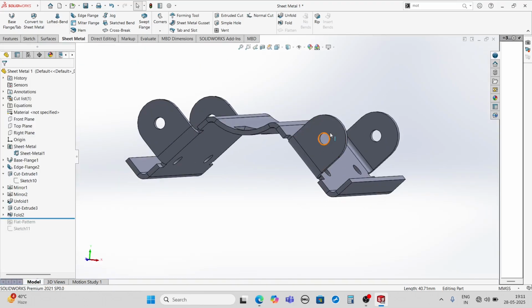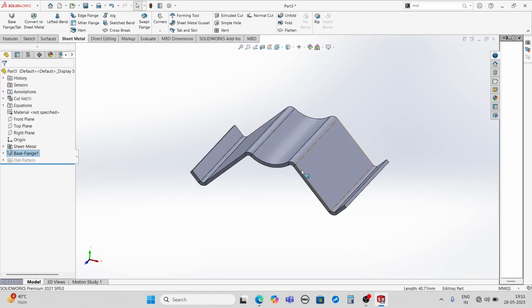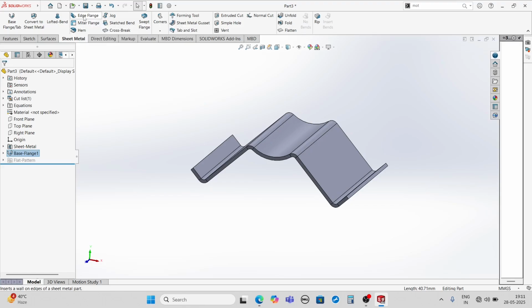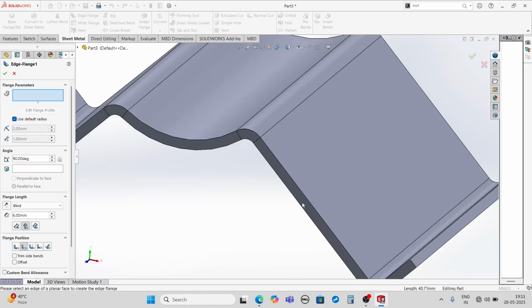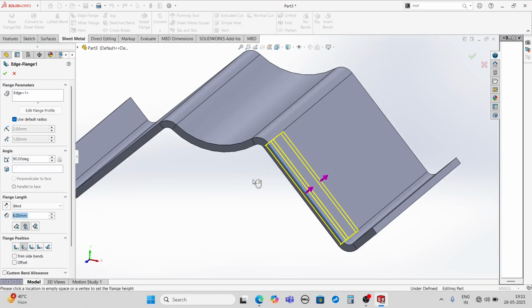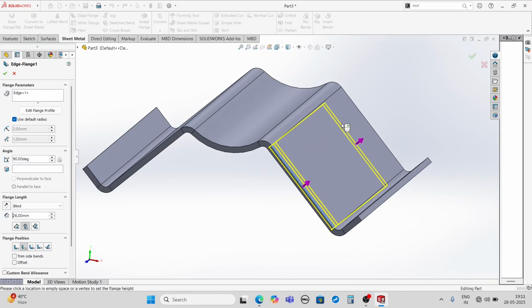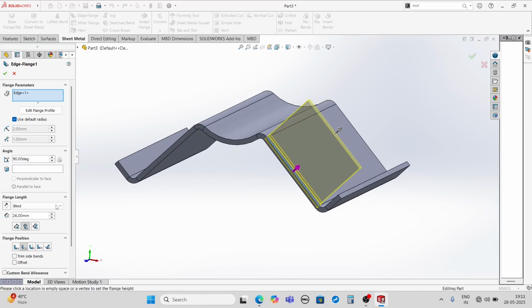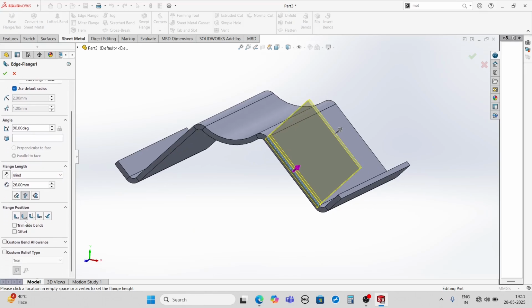Now friends, we want to create this structure, this edge flange. So for this, from here we will select edge flange and select the edge. You can select this edge and move it upward. Now friends, we will select some properties like flange length. So we want inner virtual sharp. Then for flange position, we'll select material outside, because we want the material to go outside.